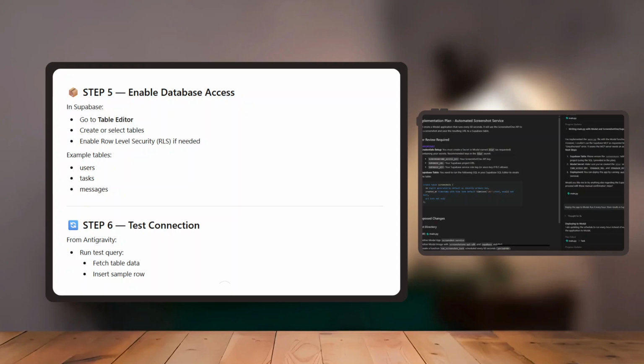Finally, test the connection from Antigravity by running a test query, fetching table data, and inserting a sample row to confirm everything is working properly.